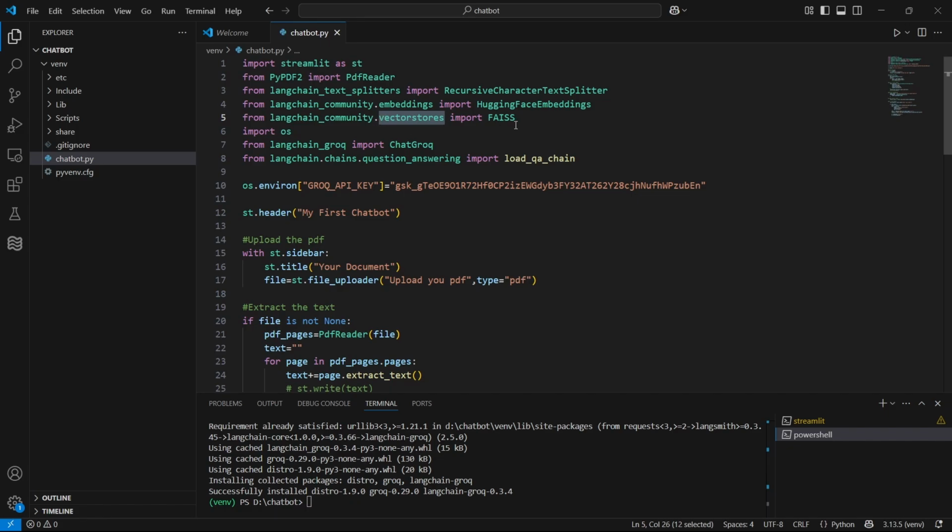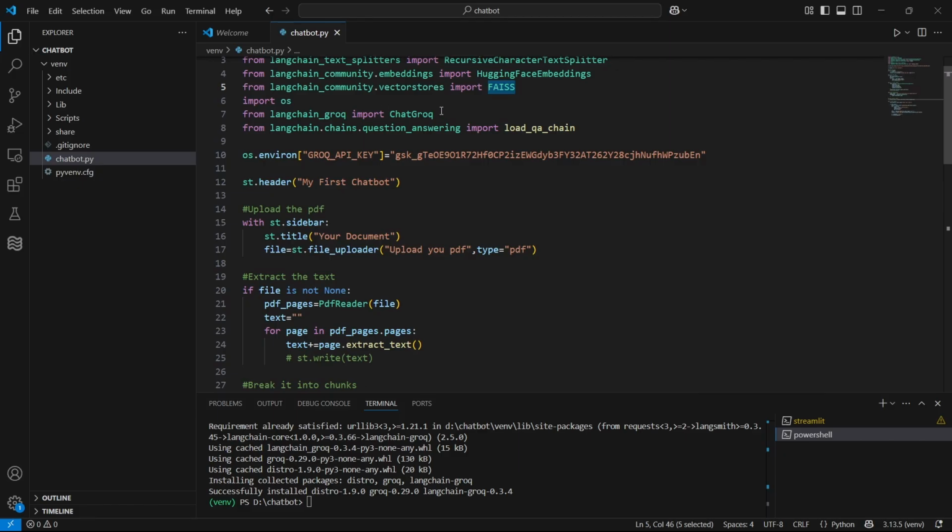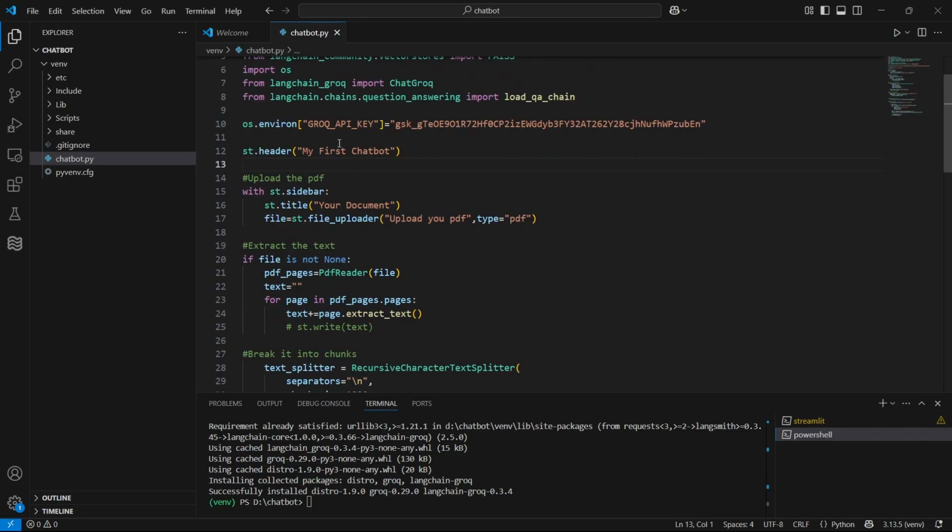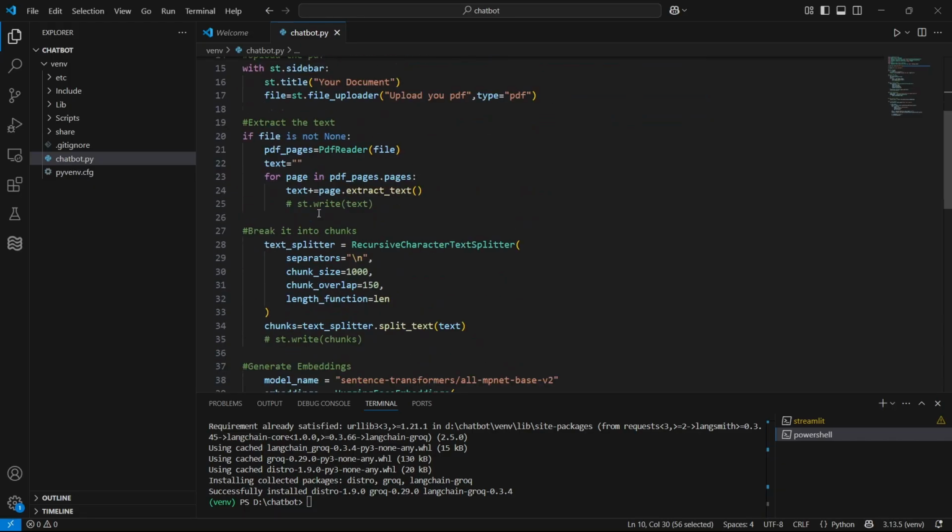Then there is a vector store. For the vector store here I'm using FAISS. You can use any other vector store. Then for the LLM model, I'm using Groq. You can use any model, OpenAI model or any other model. So this is the chat block we import from LangChain, and this load QA chain. This is specifically designed for question answering. Then here is the API key. Here we get the Groq API key.